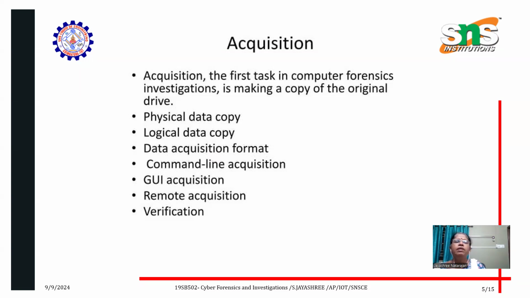That copy is either a physical data copy, logical data copy, data acquisition format, command line acquisition, graphical user interface acquisition, remote acquisition, then verification. So these are all the different types of copying: physical and logical data copy, with verification. So, different types of acquisition techniques.